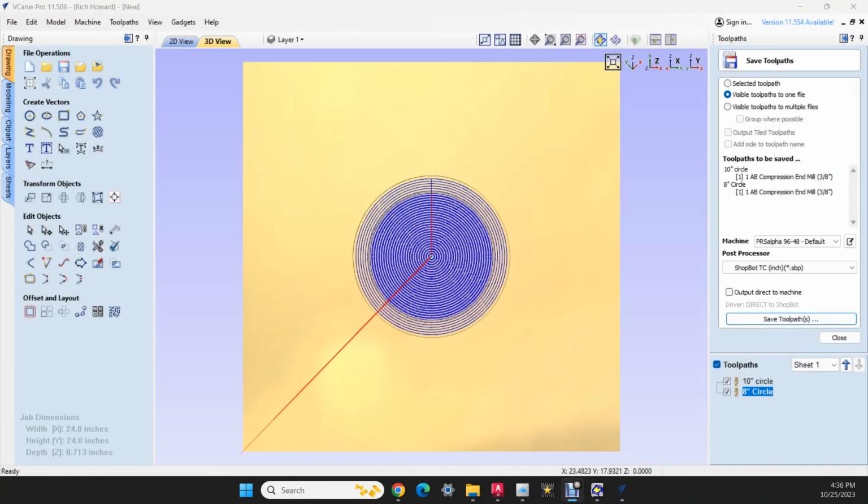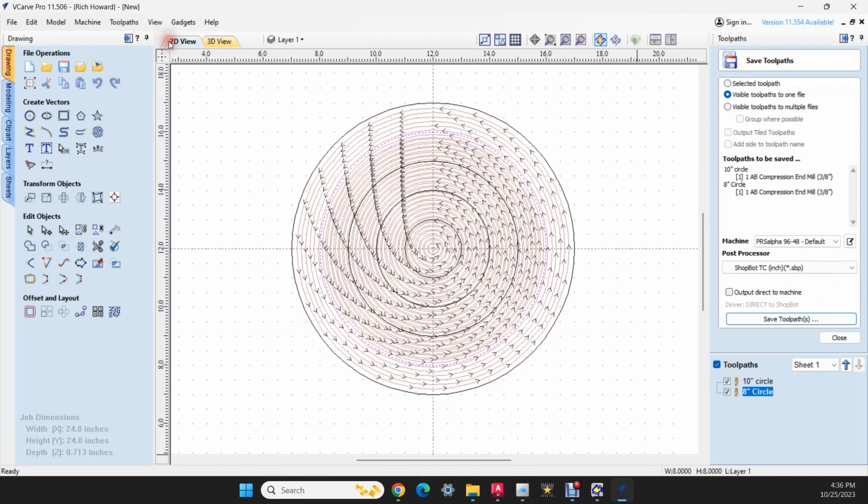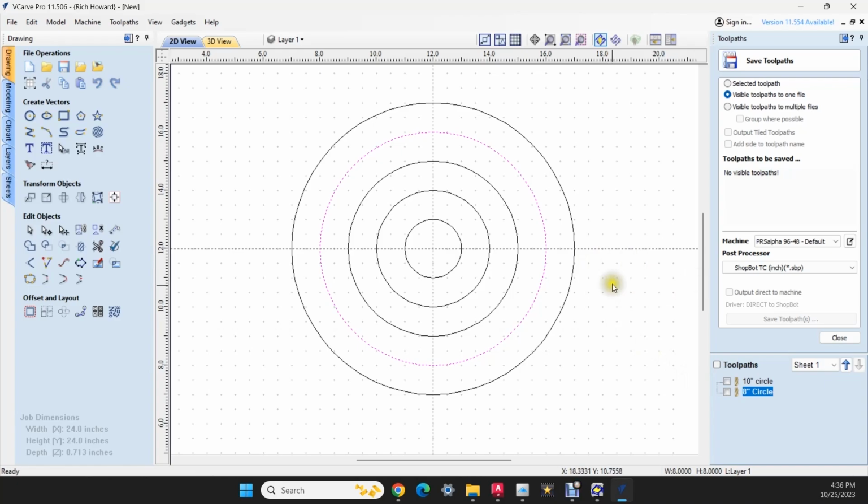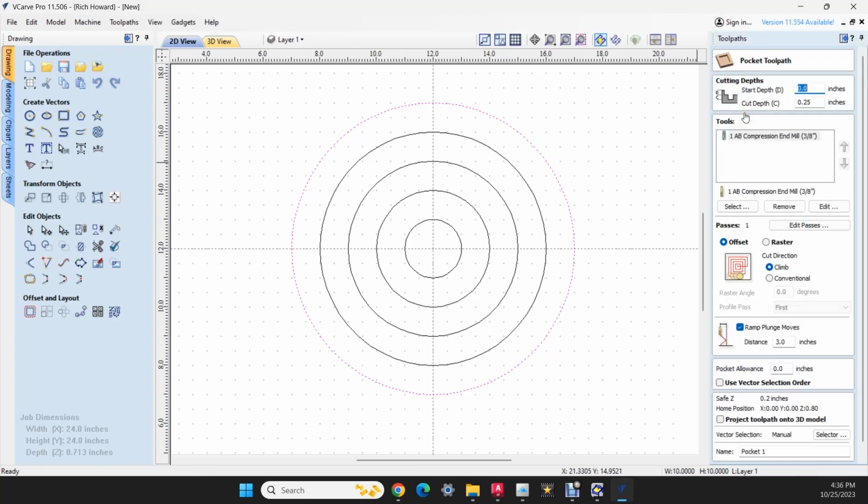Okay, as we can see, it operated the way that we thought it would, where there was a substantial amount of air cutting. Let's go back and create this the way that it ought to be created, by taking into account where we are at every successive cut. So let's look at the 10-inch circle toolpath. Let's review what's happening here.